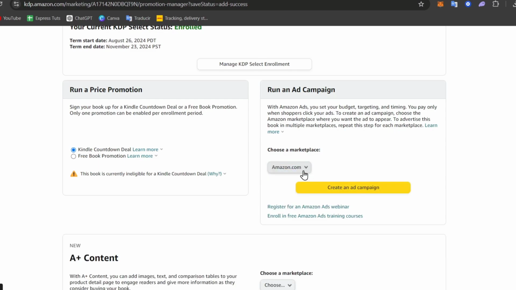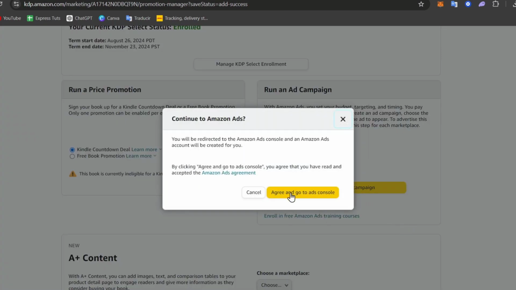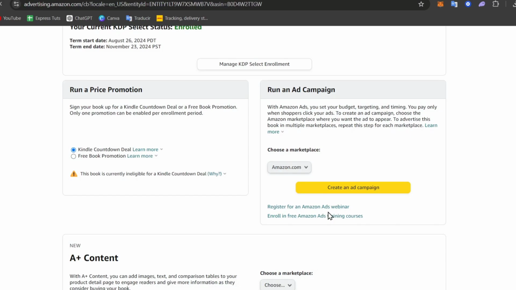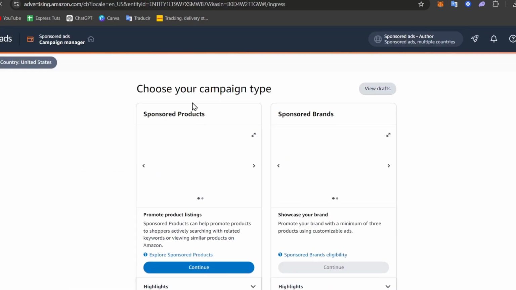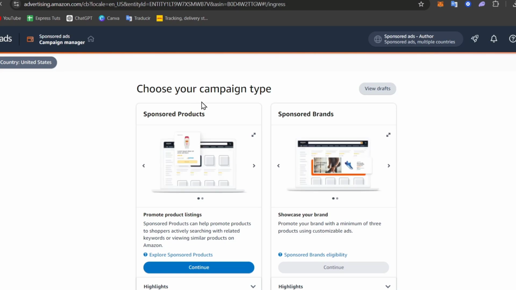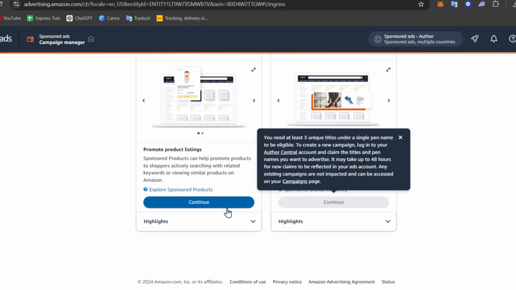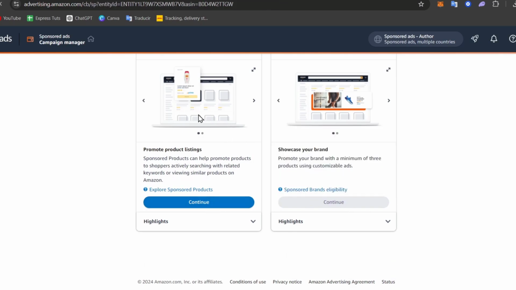You can of course run ads from Amazon.com, creating some ad campaigns, and this one should be taking you directly into the console of the campaign of Amazon. Here what you can do is to start by doing something much more advanced when it comes to checking out some ads. For example, choose a specific campaign type. If this is for a specific product, or you want to promote your brand, so in this case I'm going to go for a product listing.